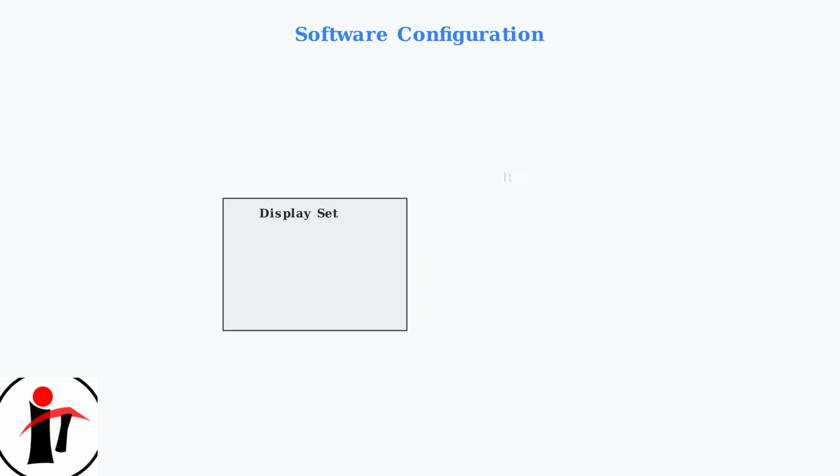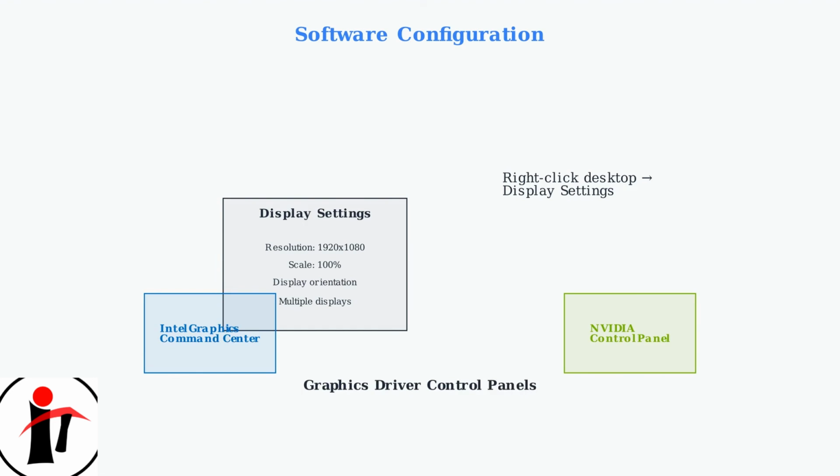The second method involves configuring settings through your computer's software. In Windows, right-click on the desktop and select Display Settings to adjust resolution and scaling options. You can also configure display settings through your graphics driver's control panel. This includes NVIDIA Control Panel, AMD Radeon settings, or Intel Graphics Command Center, depending on your graphics card.